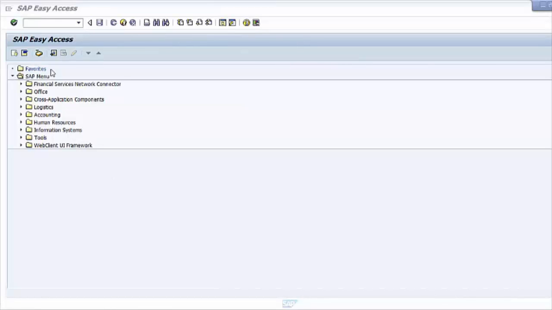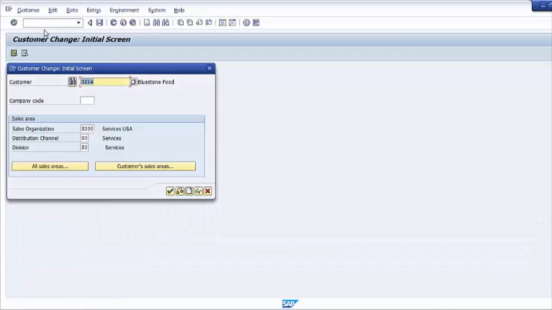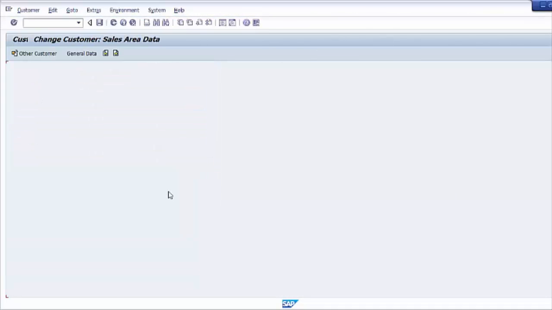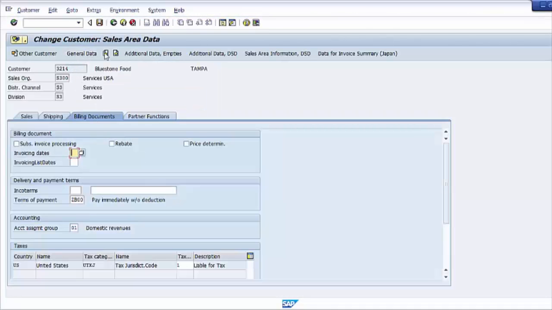After defining tax categories, you can go to XD02. When you maintain the customer master data, you enter the tax classification. On the sales area data view, tab billing document. We have entered tax classification, and note that the tax category that appears on the screen is controlled by the tax determination rule maintained for the country United States.